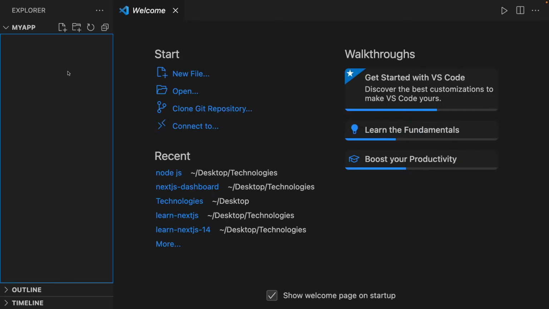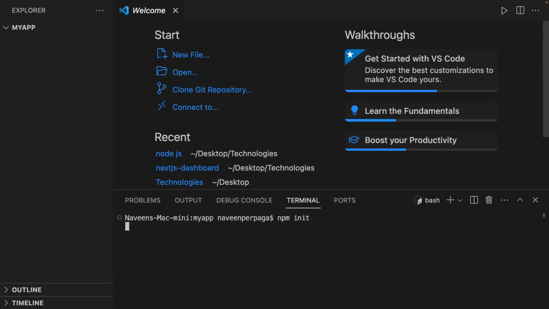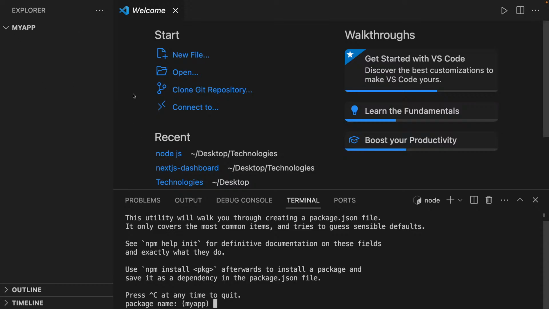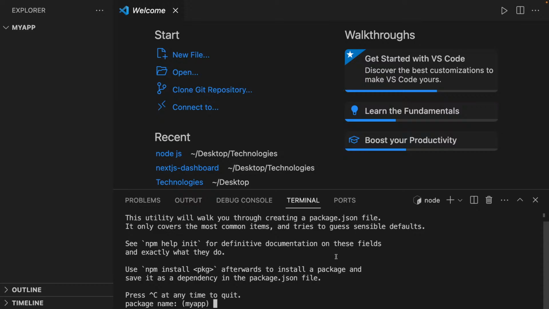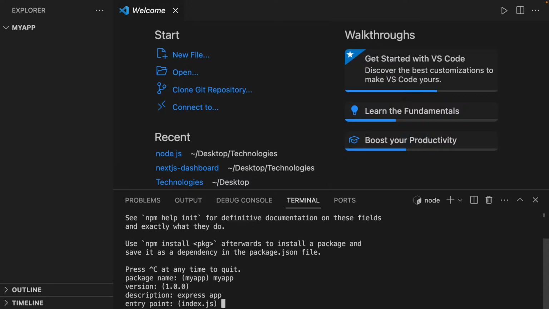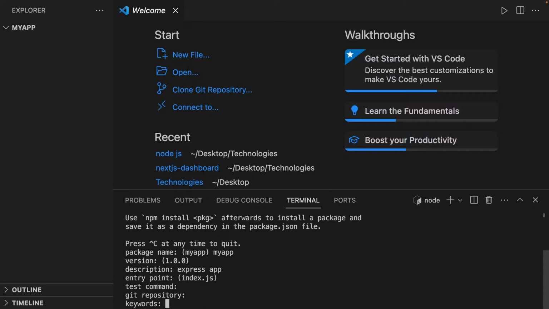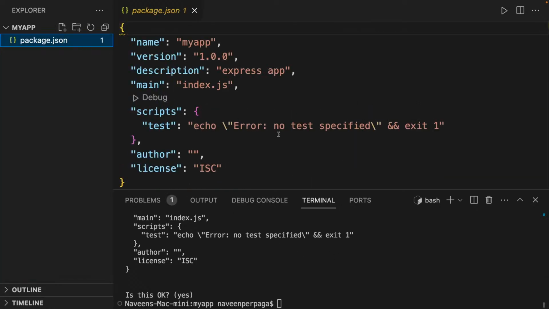Currently there is nothing. So first we will write npm init to initialize npm. Package name, my app, version 1, description, express app, entry point, index.js, test command, nothing, keywords, nothing. Okay, so it has created our package.json file. Entry point is index.js.